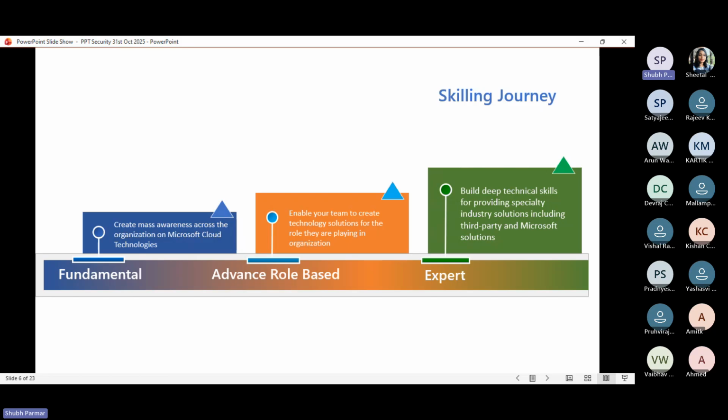This is the Microsoft certification skilling journey. The journey begins with the fundamental certification, then progresses to advanced role-based certifications, and finally to expert level certifications.